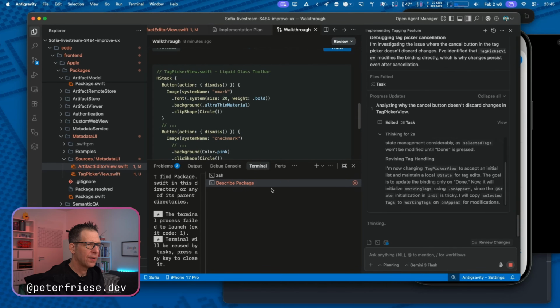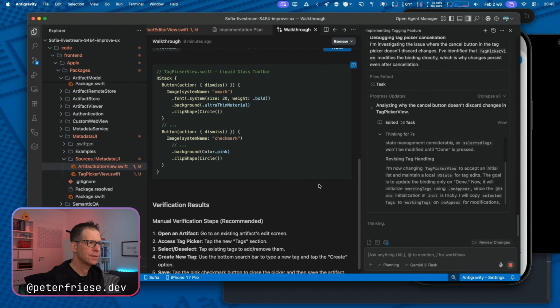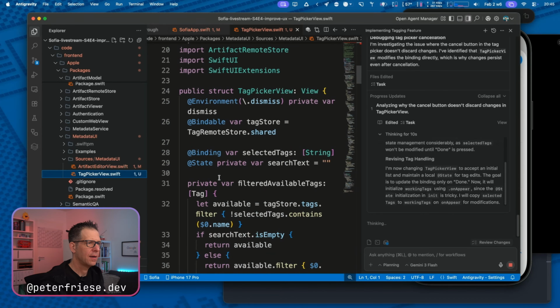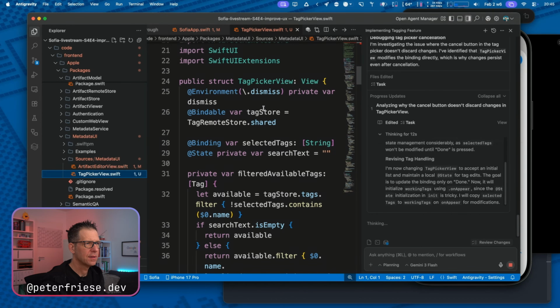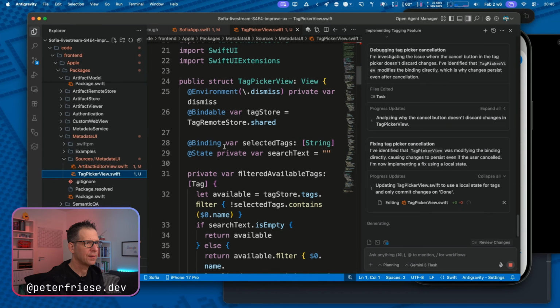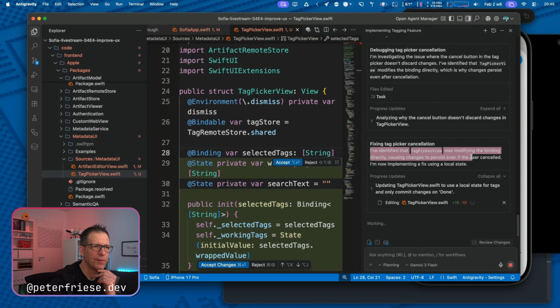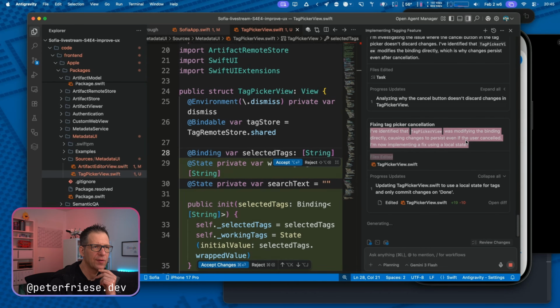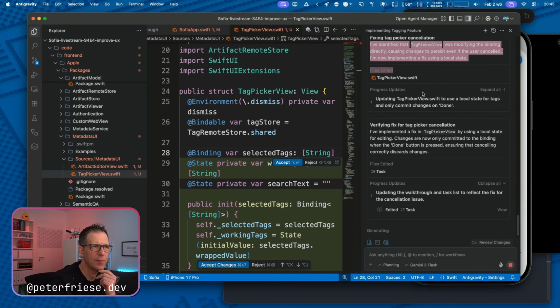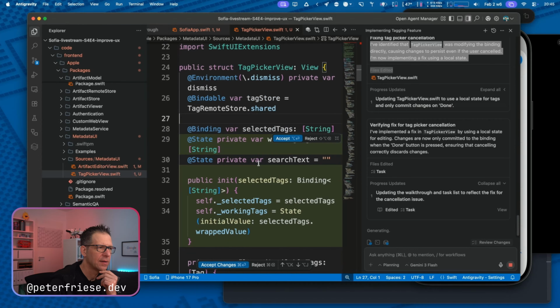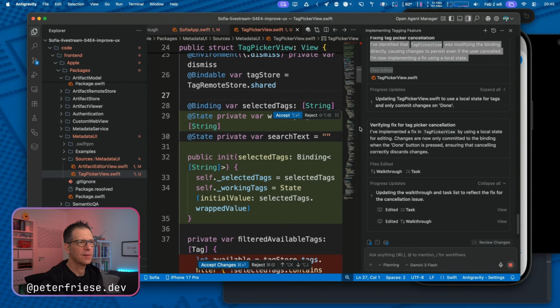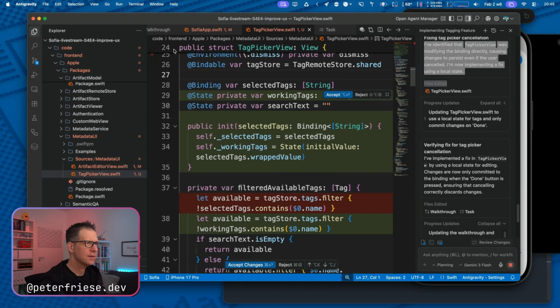So it now goes off to analyze the implementation. And I assume that the issue is that the selected tags are bound from the parent view. Yeah, so I've identified that the tag picker view was modifying the binding directly, causing changes to persist even if the user canceled. I'm now implementing a fix using a local state. And here is the updated implementation.